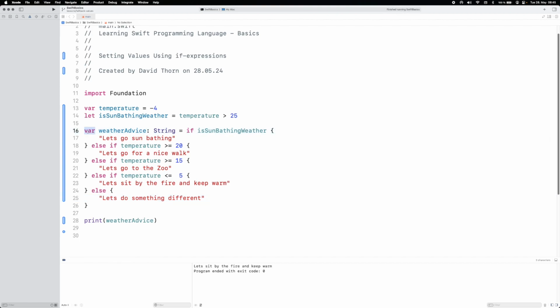But this time, we can have a let as well. We can say let weather advice because we know that it's going to get set. The return value of this if, else if, else if, else if, else statement is going to set weather advice.